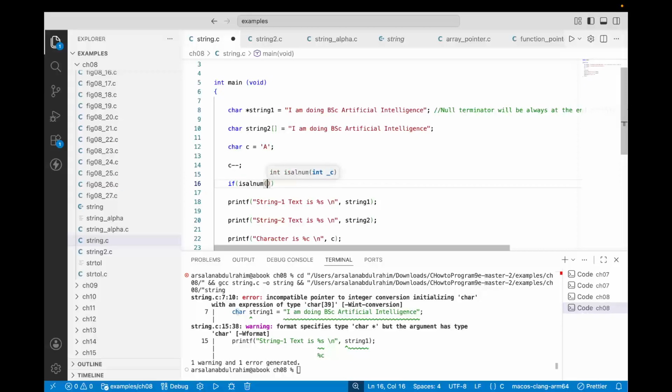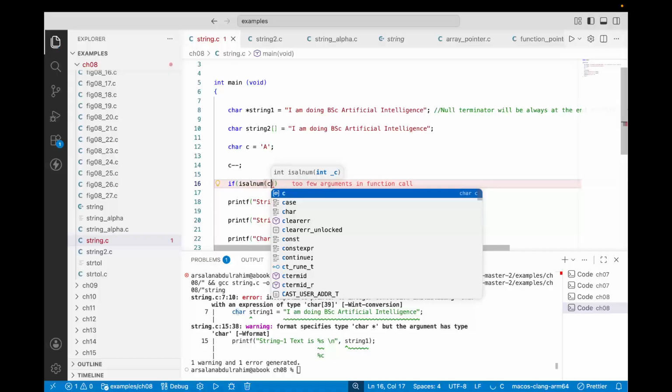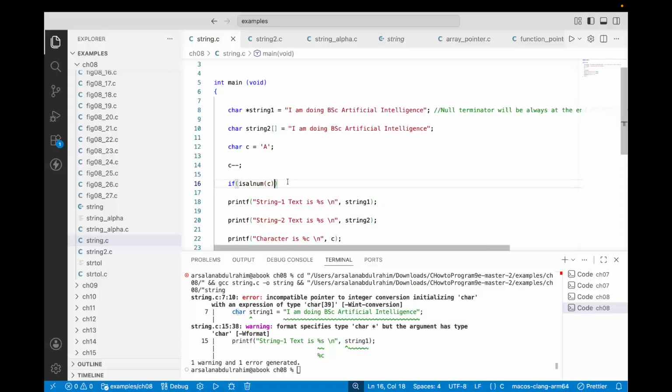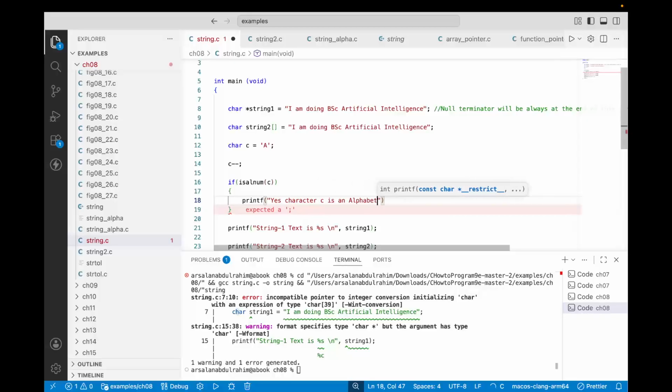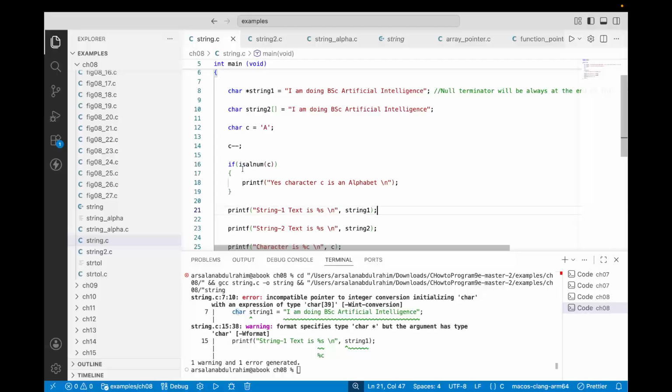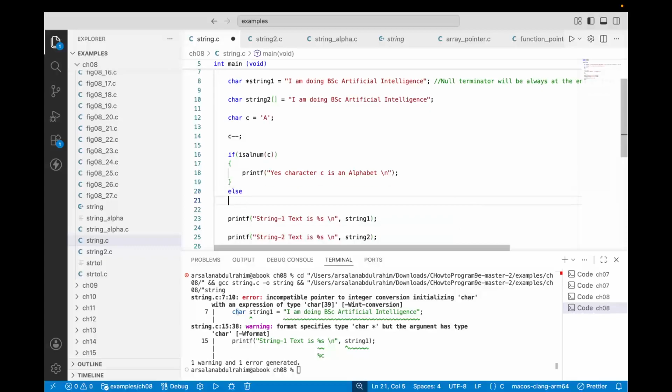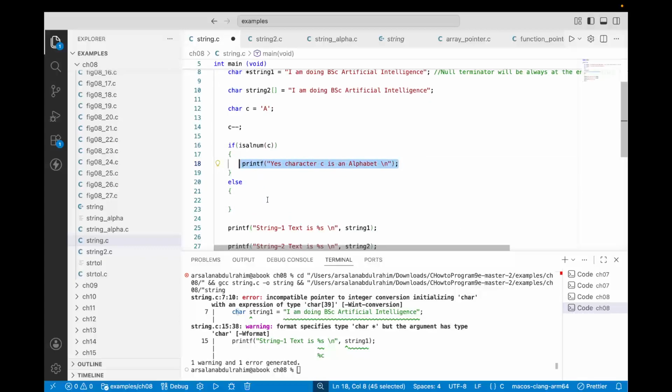So when I have this function, let's say I have C given. C is a character which I am giving as A. Here inside, I am going to printf, and inside it I write, yes, character C is an alphabet, then backslash n, and afterwards the semicolon. It's going to check is alphanumeric, which means whatever is stored inside character C, yes, character C is an alphabet. And if it is not, then else, inside the parenthesis, I copy this statement: no, character C is not an alphabet.